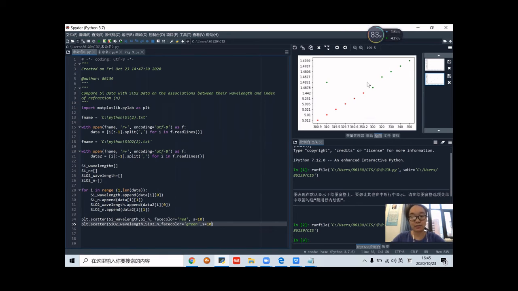And this is the result, the answers to our questions. So we can draw some conclusions from our scatter plot right here. For example, for the silicon dioxide, the 6 points are actually above those 5 points for silicon. And we can make useful conclusions from this graph.